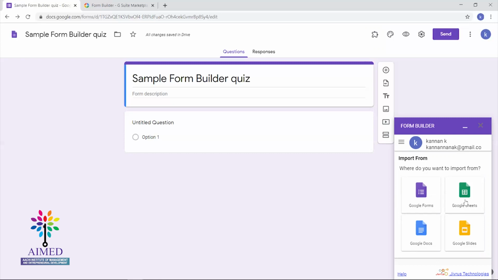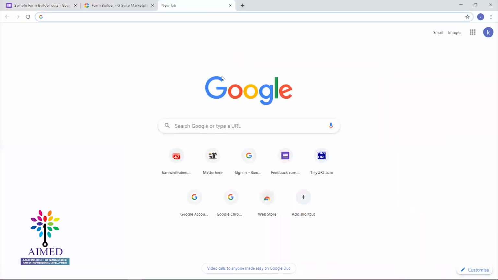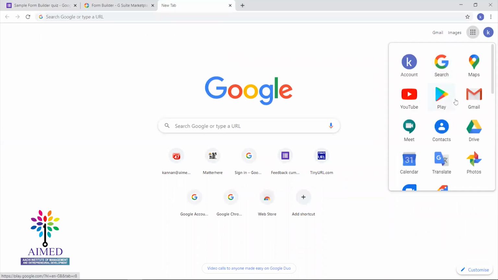So before that, whenever you are trying to use the form builder, make sure all your documents, sheets or forms are available in Google Drive. Only the documents which are available in Google Drive can be used and converted into forms. So I'll open my Google Drive, which has the documents and sheets required for this form builder.